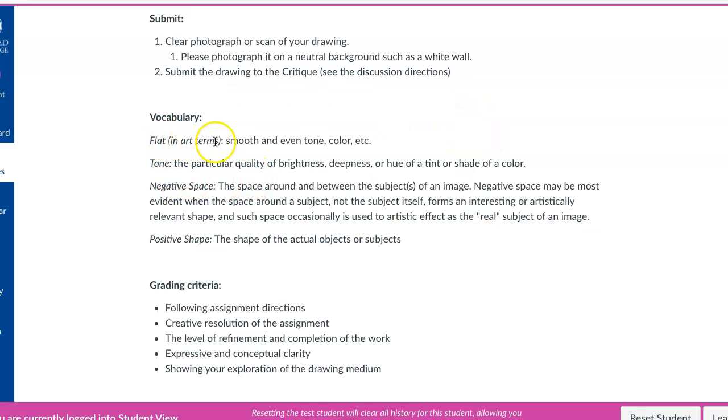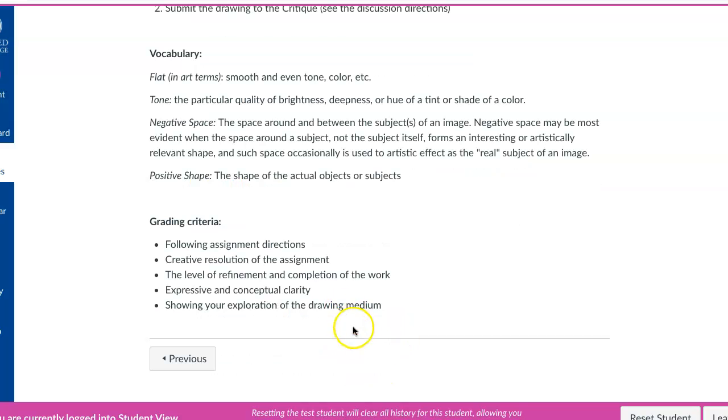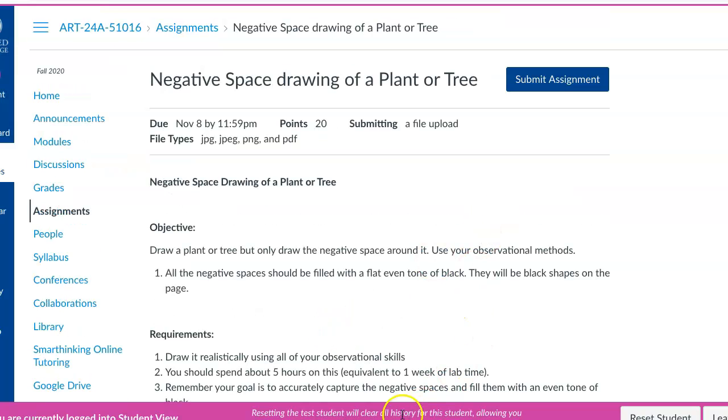Okay, flat is smooth and even tone. Tone is the quality of brightness or deepness of a hue. We talked about negative space and positive shape. So that's going to take you through this whole project.